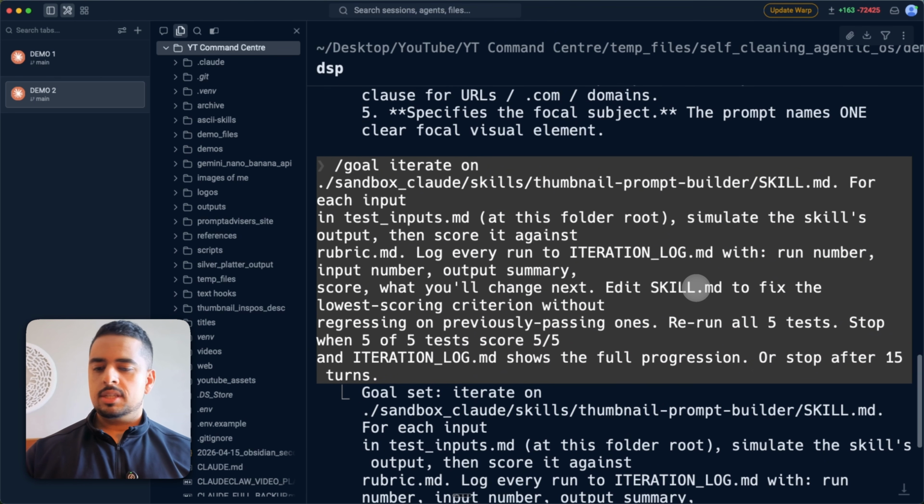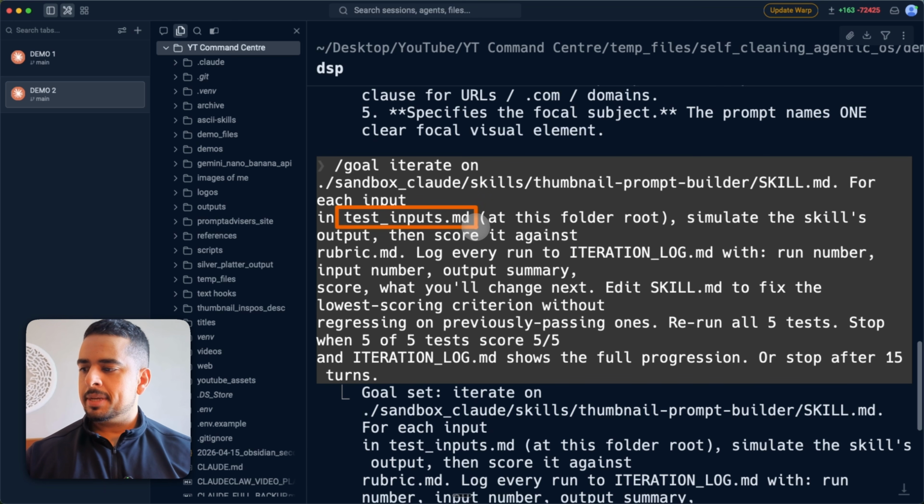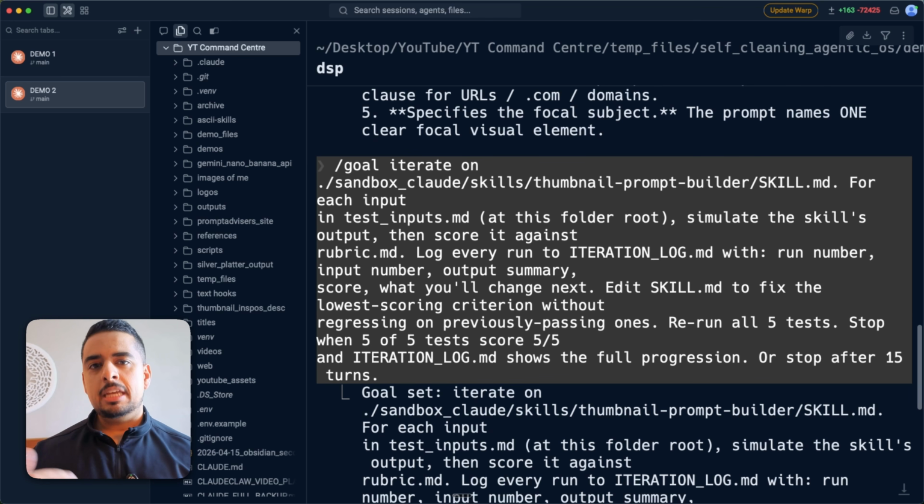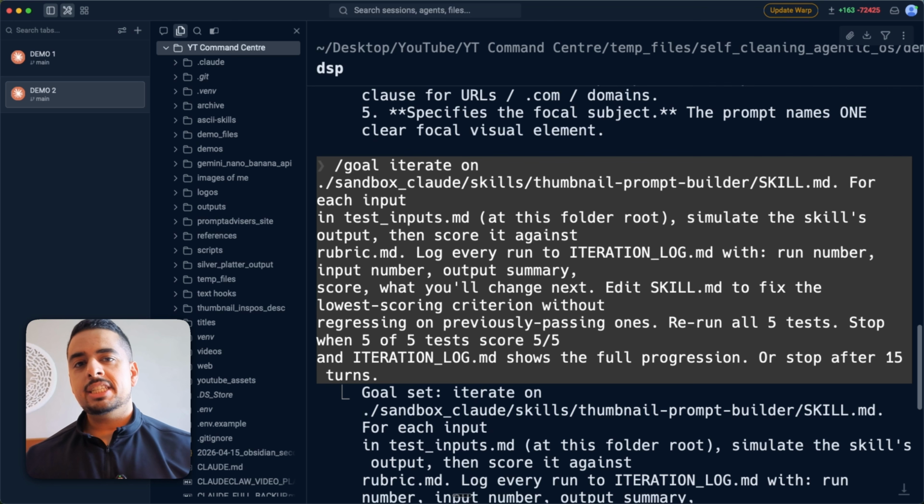Go through this skill.md file for each input, go through our test inputs. So we can basically give it simulation criteria, or we can ask it to create its own simulation criteria, and then simulate the skill's output, then score it against the rubric. And then you can go even deeper here. You could say, go and use a series of sub-agents to go simulate and run the skill, go through the outputs, and come back to me and tell me how well it does based on this criteria.